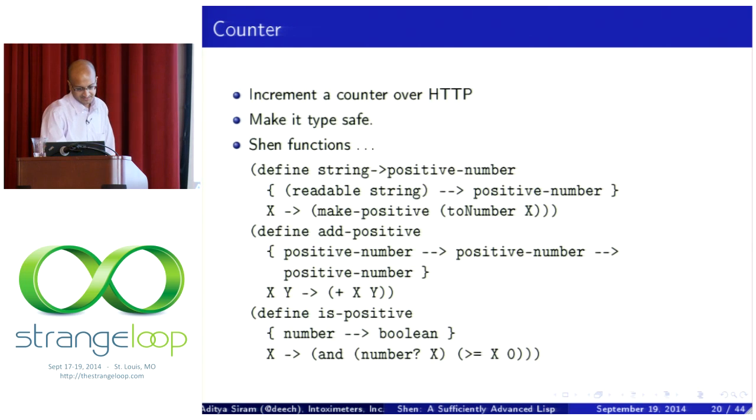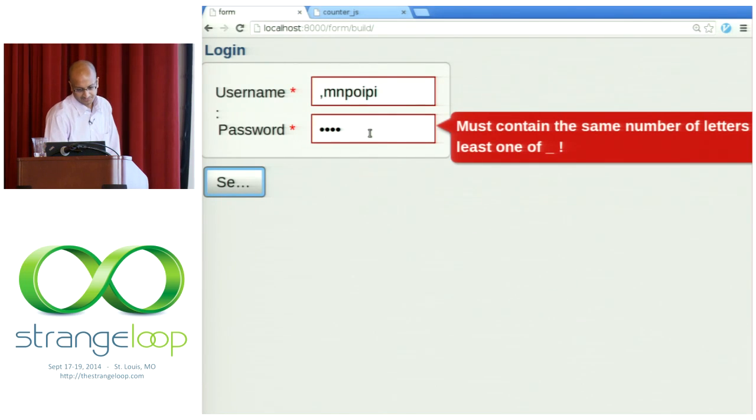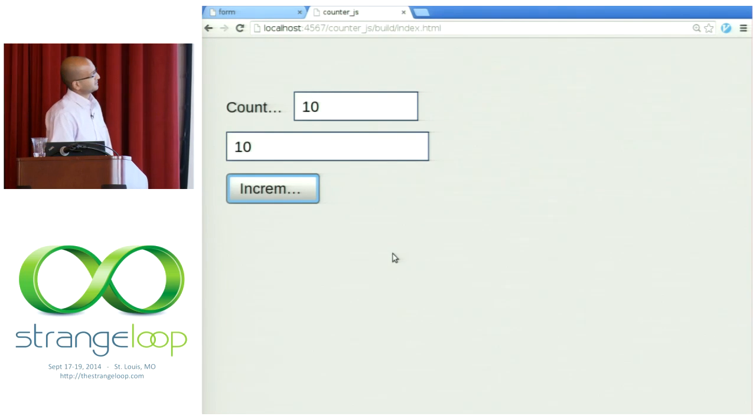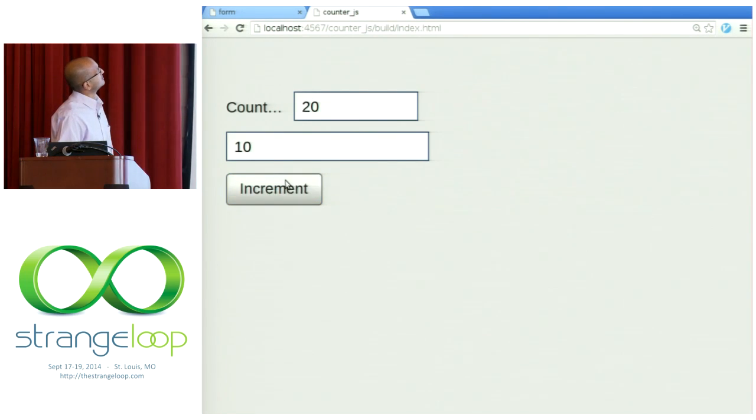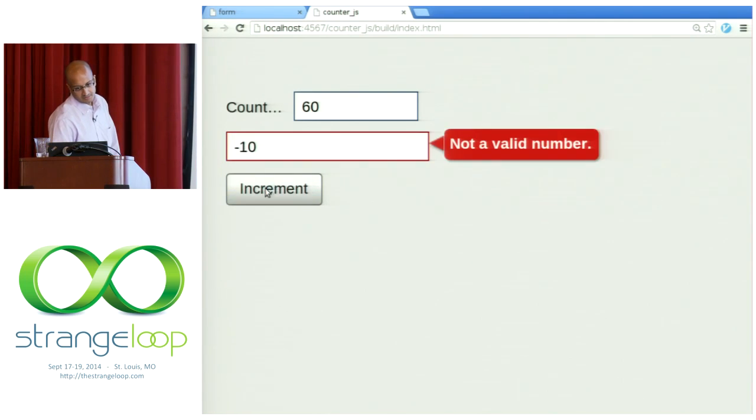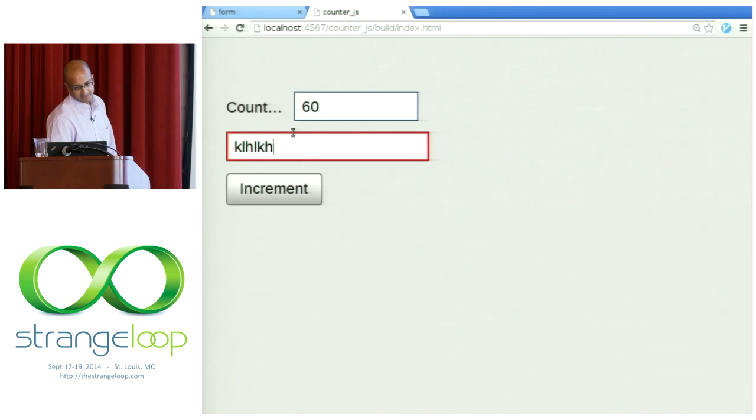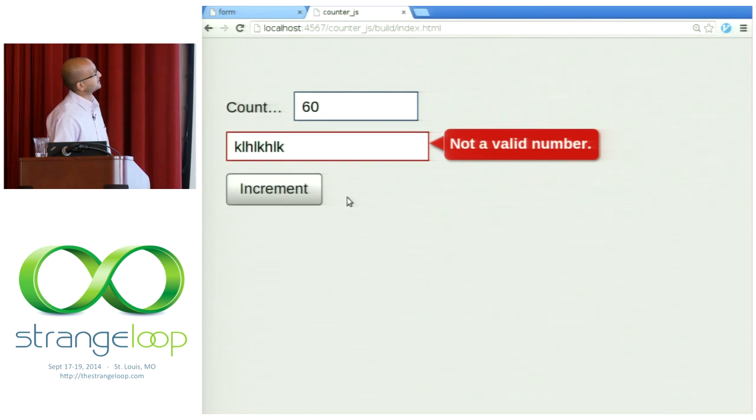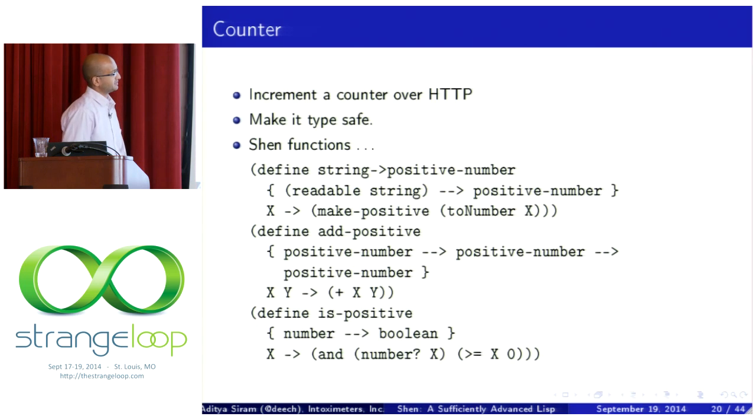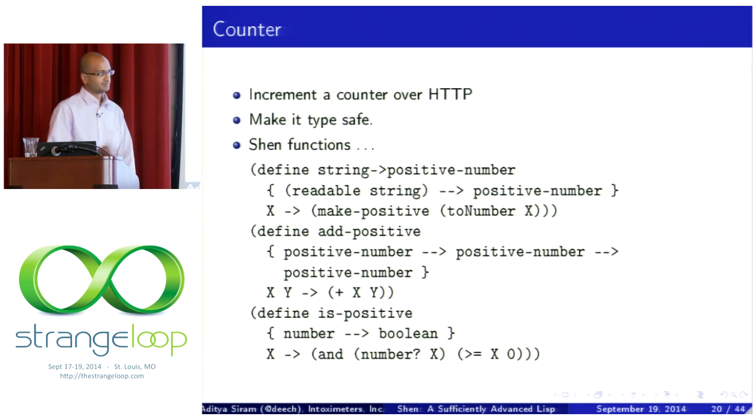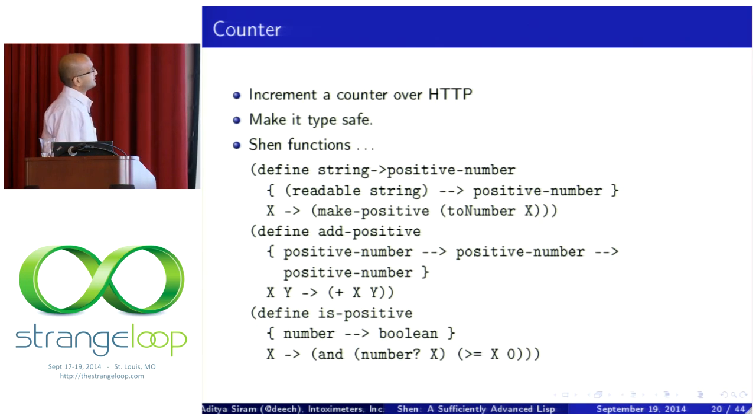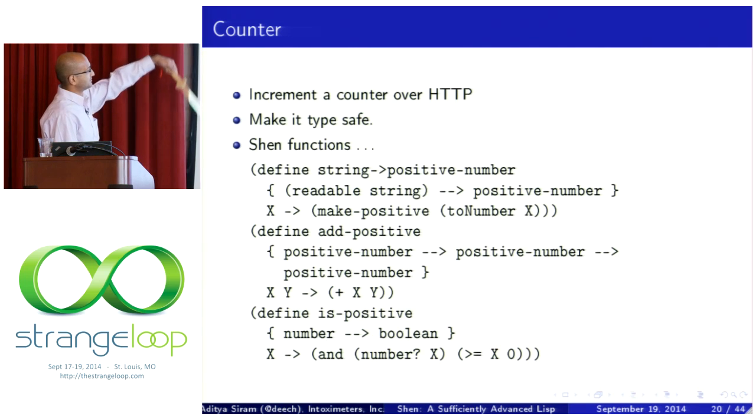And to look at the type system, I have a very simple demo also called counter. All this does is increment the counter. So increment the counter. If I put in a negative number, it's going to complain. If I put in anything other than an actual positive number, it's going to complain. So I'm using the type system here to make sure that what I'm inputting is actually a positive number. And to do that, I have about 2 or 3 different functions.